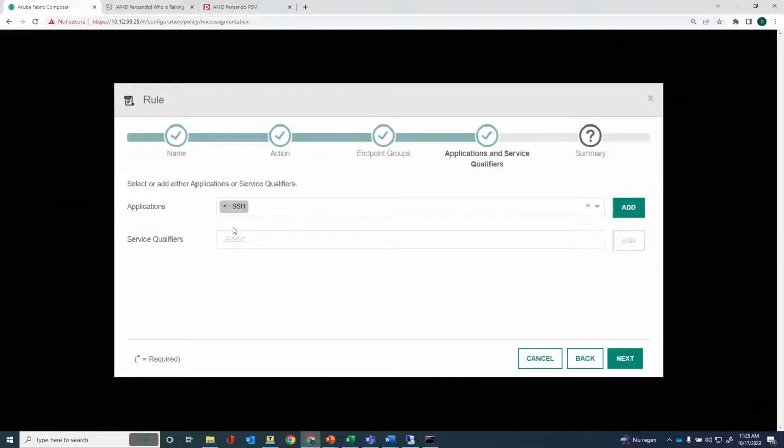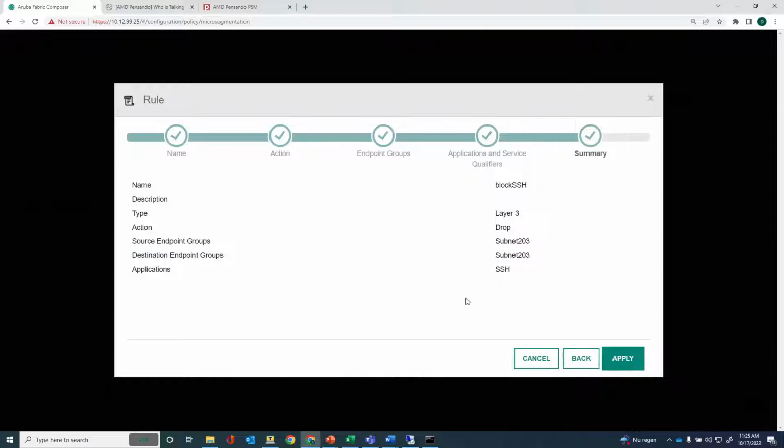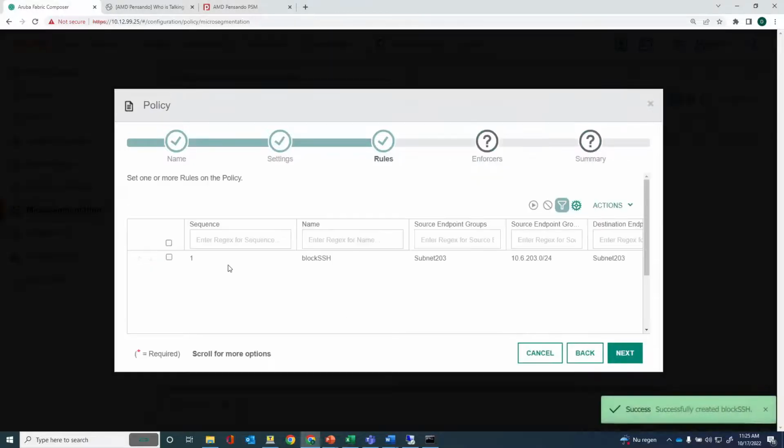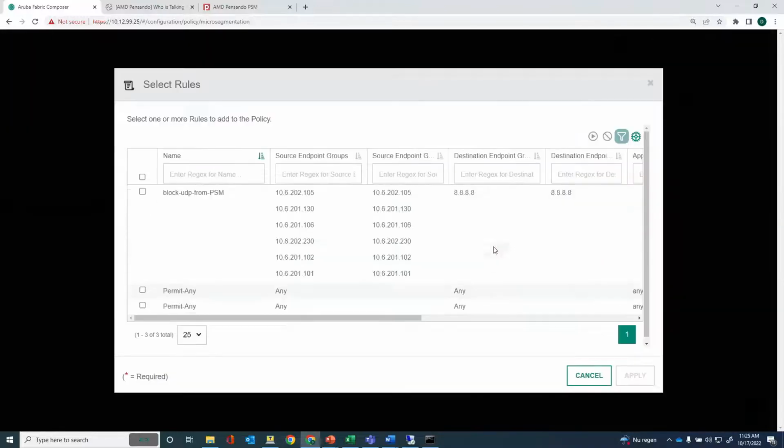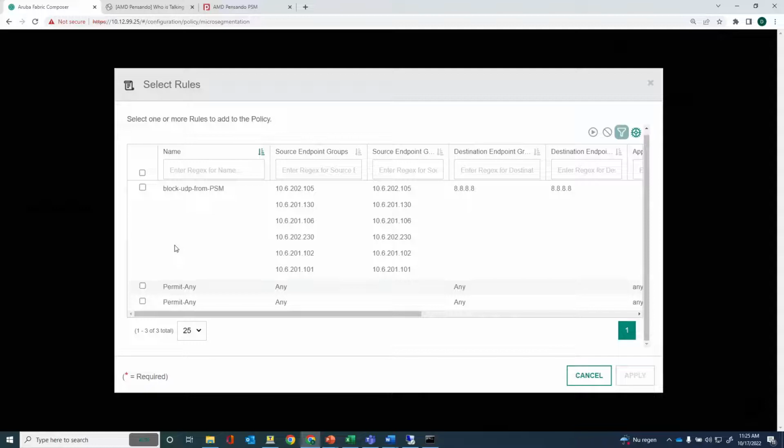There are already a lot of predefined applications in here, and SSH is actually one of them. Next, apply. So that rule is being added, and I want to add another rule. I can also add existing rules, which are basically permit any, for example. So if you already have rules configured, I can just add them. Right, apply.